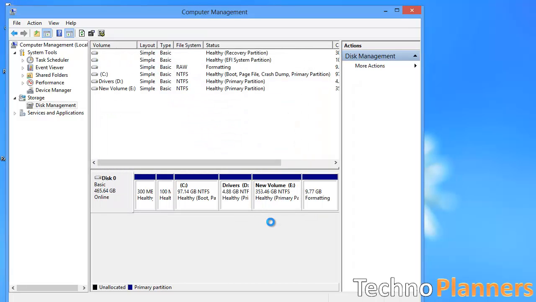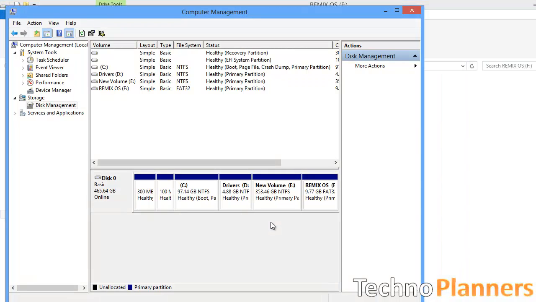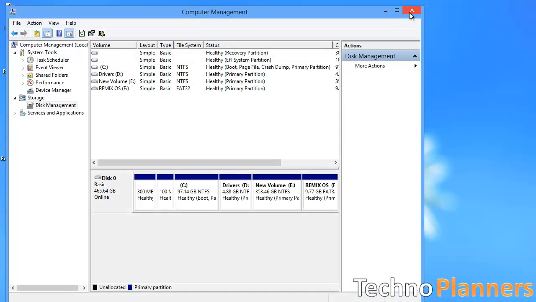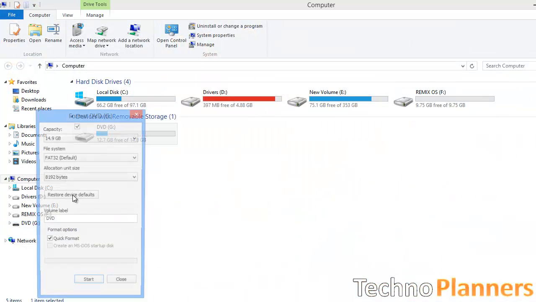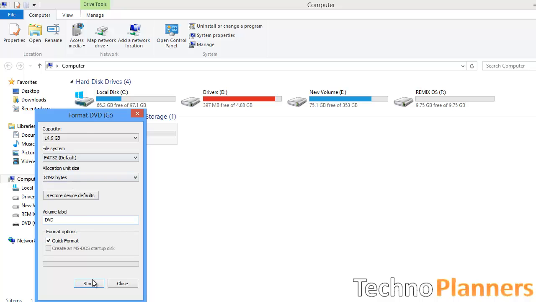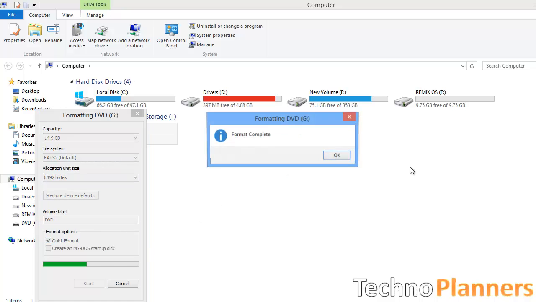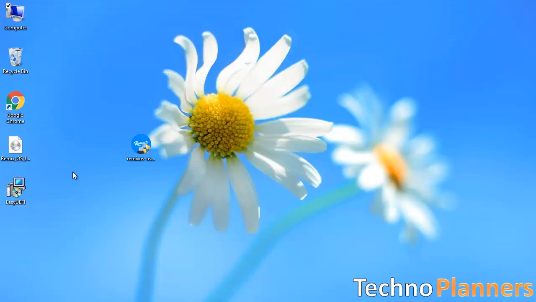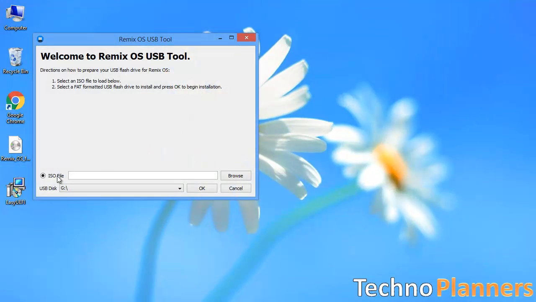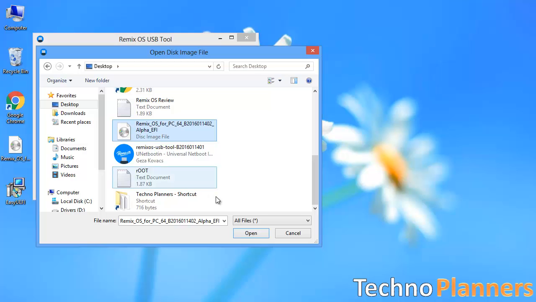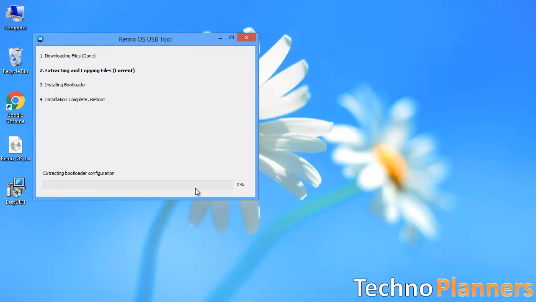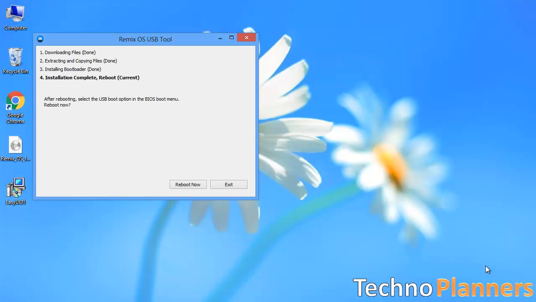Now close it and connect USB flash drive with your PC. Now go back and connect pen drive with your PC and format in FAT32. After format, run Remix OS USB tool. Click on browse button to select ISO file. Now press OK. After installation complete, click exit button.